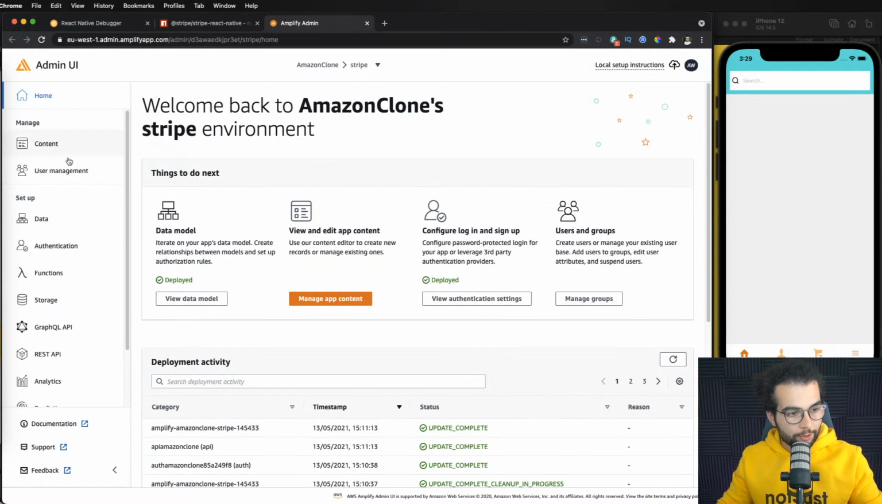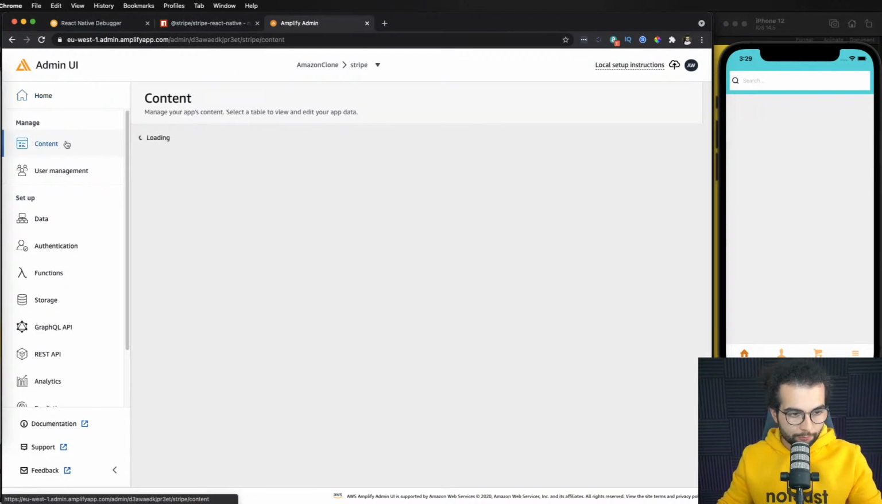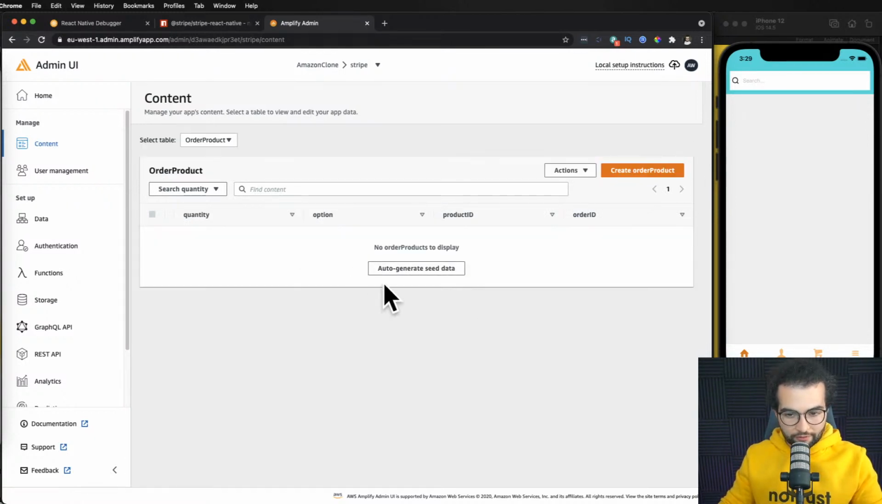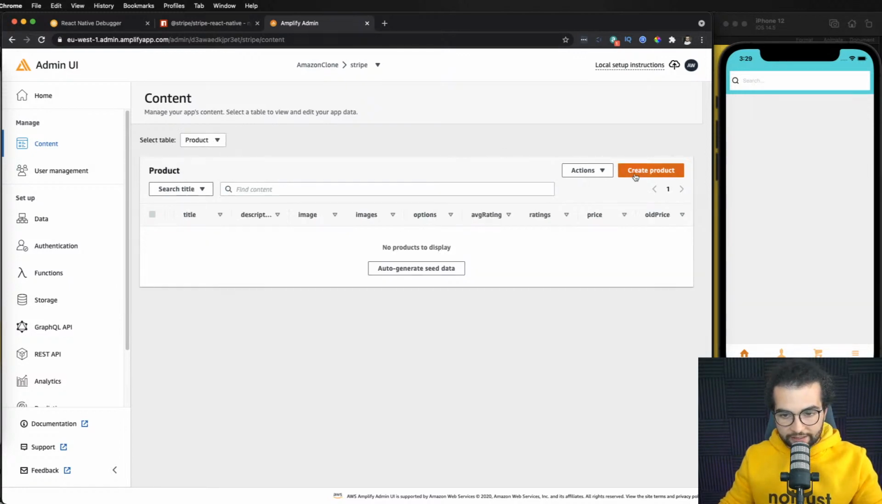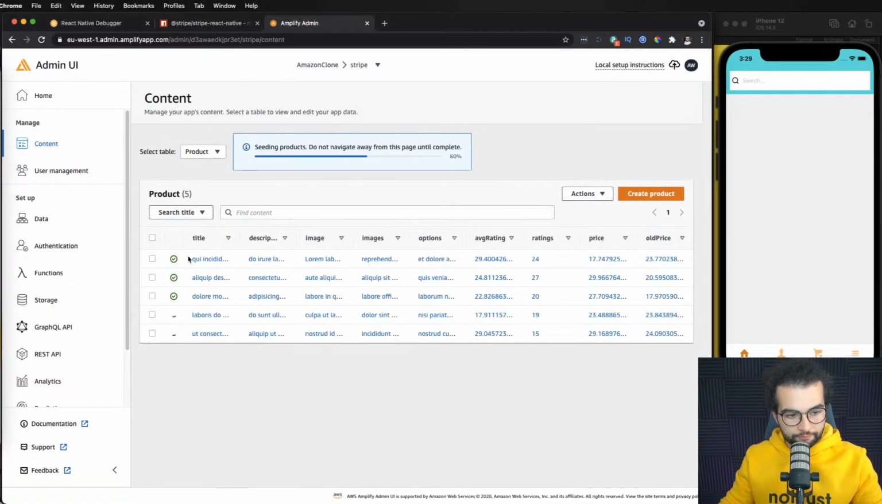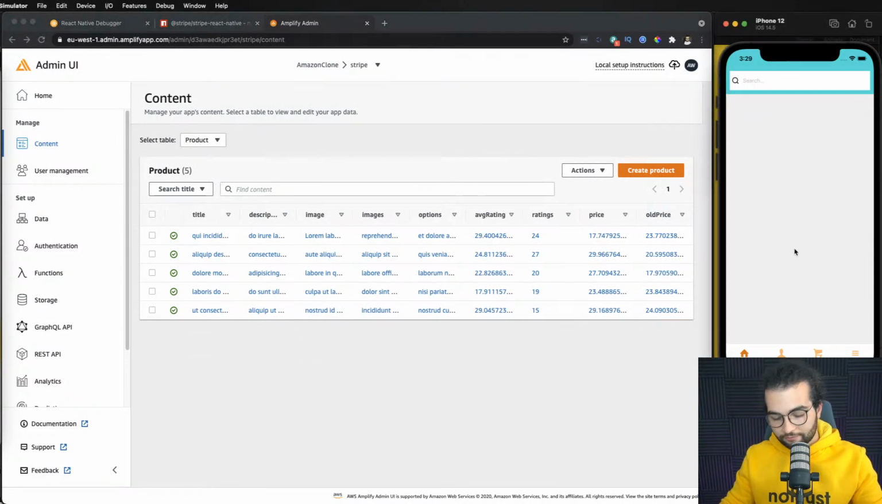Okay, in this website, let's open the content tab. It might ask you to redeploy the data. You can do that. So let's select the table Product, and let's auto-generate some data. I'll generate like five items. And if I refresh my application here, not like that.